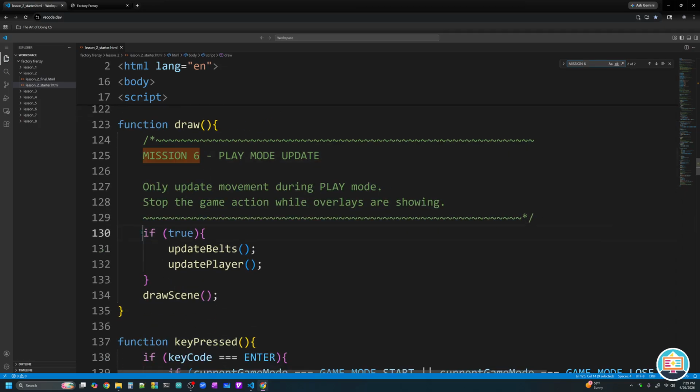So we are asking a question. Look at that. We have an if statement right here. We're asking if true. Well, true is a question that is always going to be true. It always says yes here. So the code that is inside of my brackets will always execute. We are always updating our belts. We are always updating our player. We do not want that to happen.